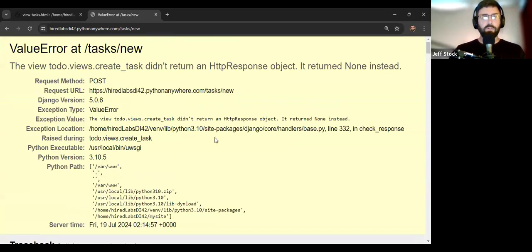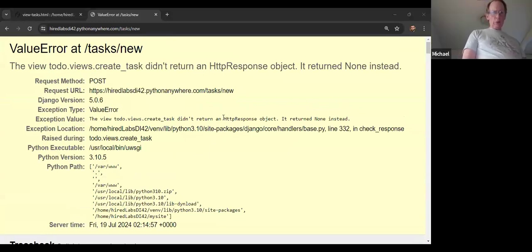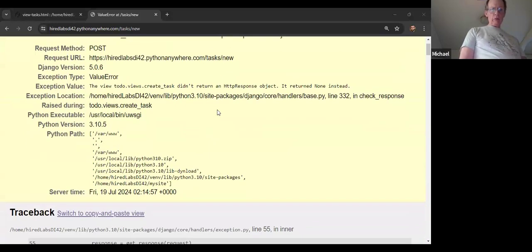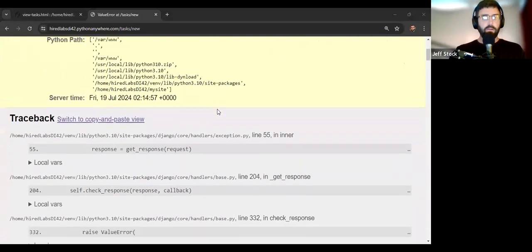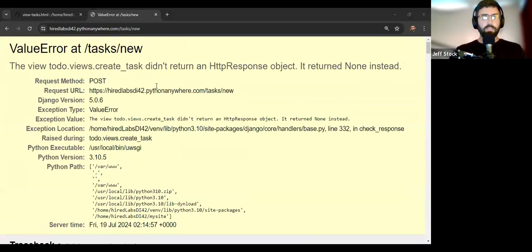So this returned none instead. Interesting. So where do you think we would go to fix this problem? Is there any way you can program a variety of date formats? Yeah, there are. But what is this telling us?